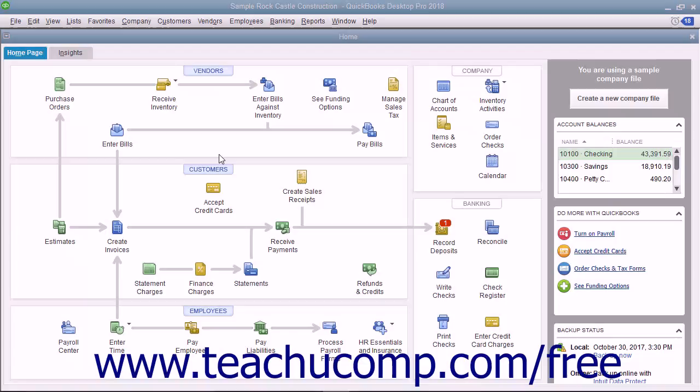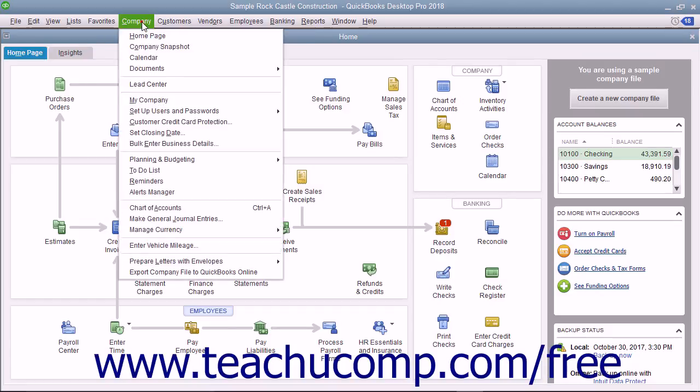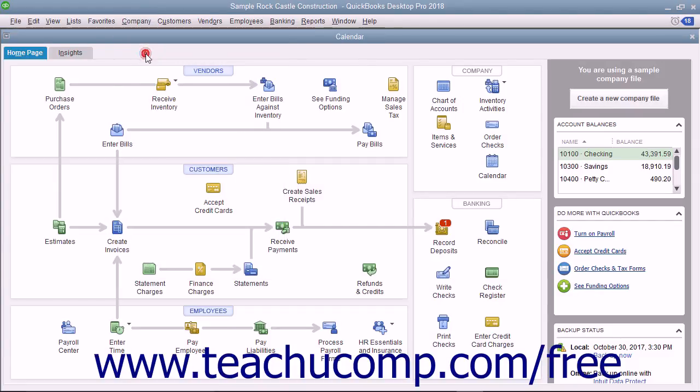www.teachucomp.com/free. You have a calendar feature that lets you see company information, like when bills are due, in a calendar layout. To open the calendar, click the calendar button in the QuickBooks toolbar, click the calendar icon within the homepage, or select Company Calendar from the menu bar.